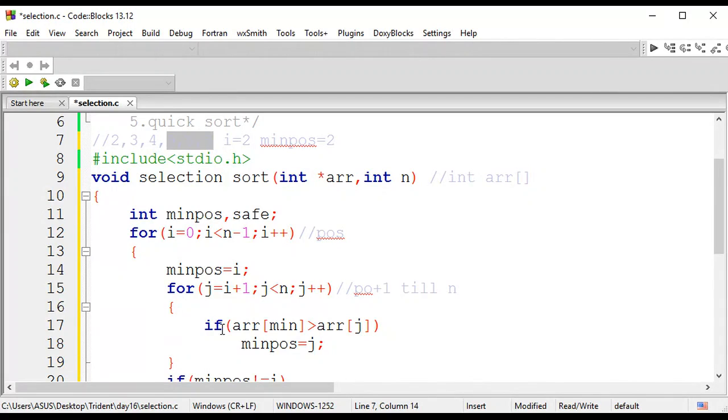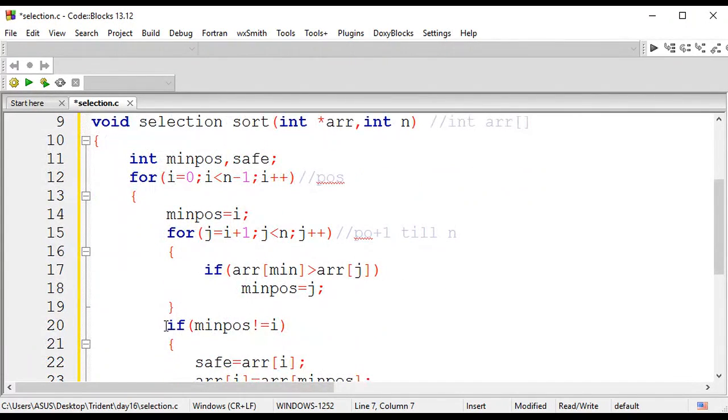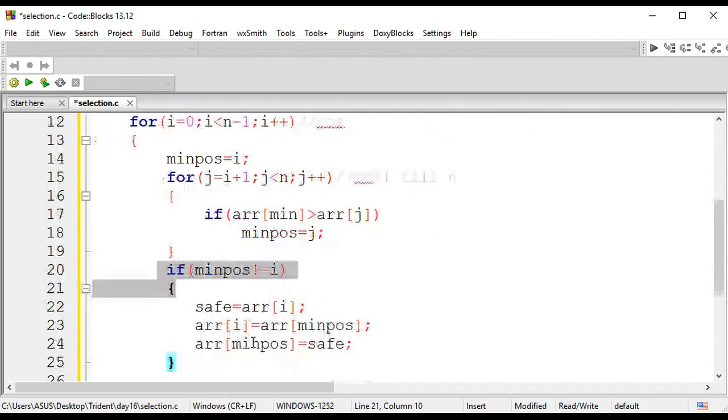So this condition will never be satisfied. If the element is positioned at the exact position, your minimum position and i value will be equal. So it is not required to change it. The element is at the appropriate position. That is the reason I wrote this condition: if your minimum position is not equal to i, do the swapping operation. If it is equal to i, the element is already at the exact position, so it is not necessary for me to perform swap operation. This is not a mandatory step, guys. If you mention it, unnecessary swaps will be avoided.